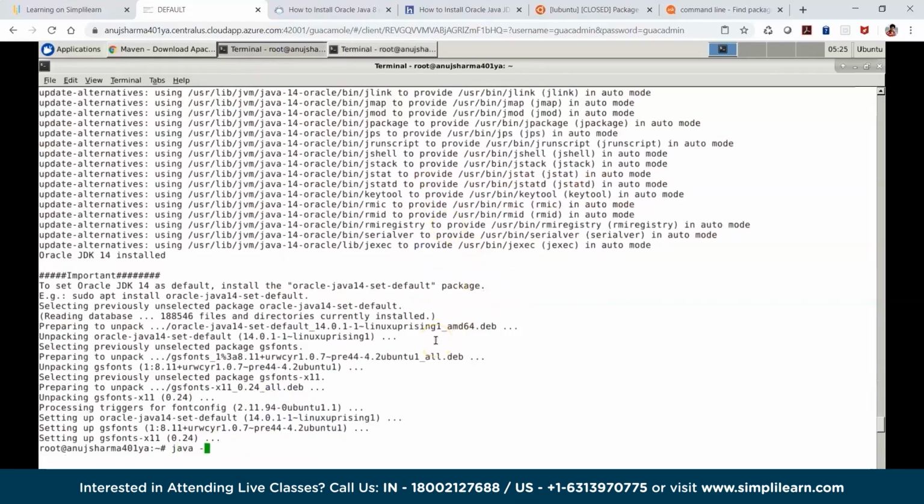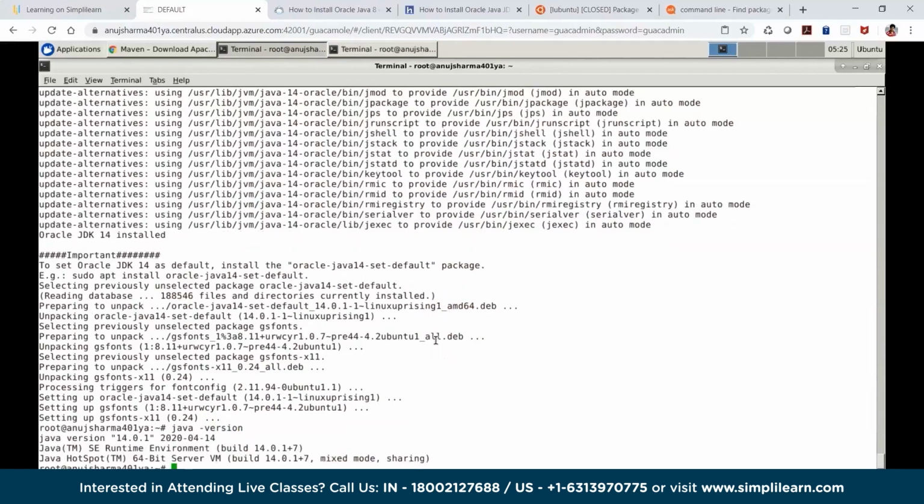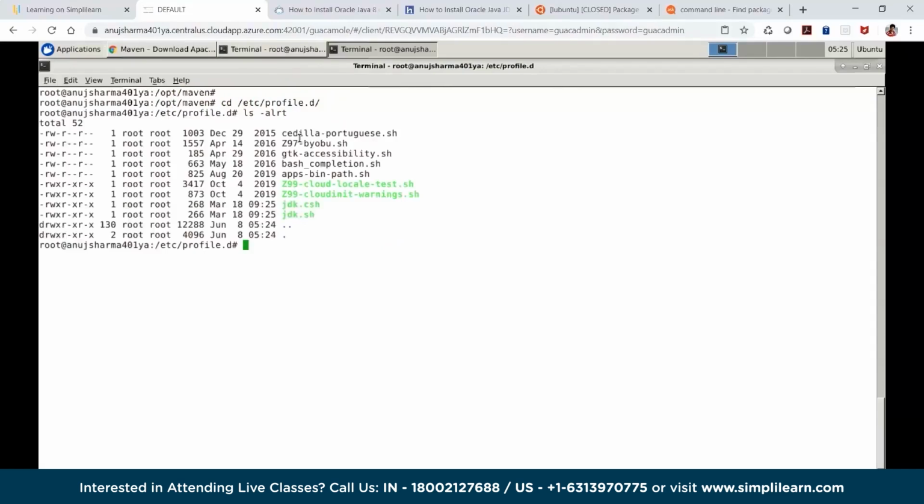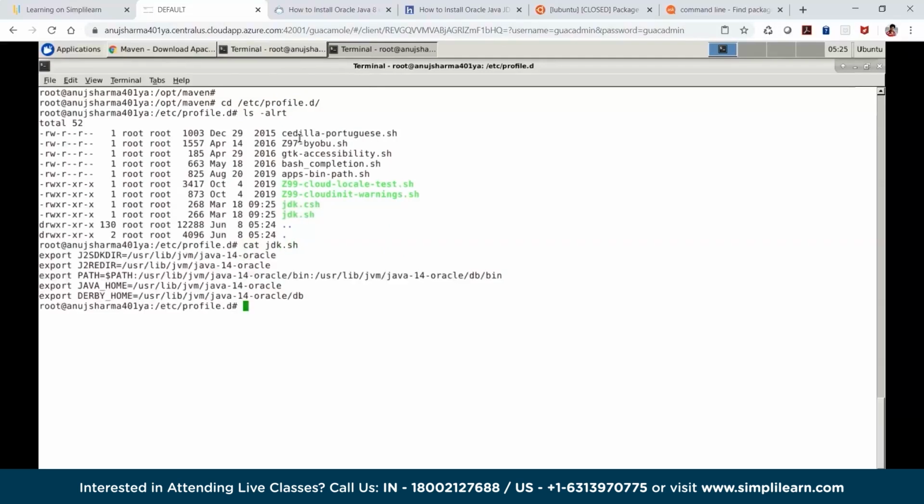Java version should let me know which version is deployed. So 14.0.1 version is deployed here. For Java I don't have to set up the path again, because I'm using the installer, right? For Maven, what I have to do is go to /etc/profile.d. Here you can see that we have the JDK file, which means that the path variables and everything are configured. You can see that Java_home, path, all these variables are copied here.